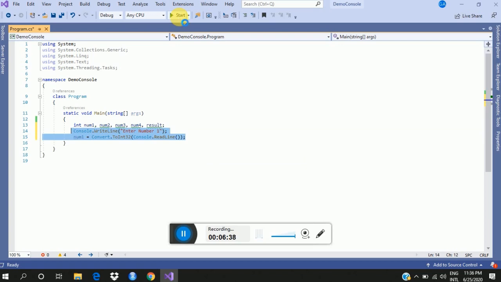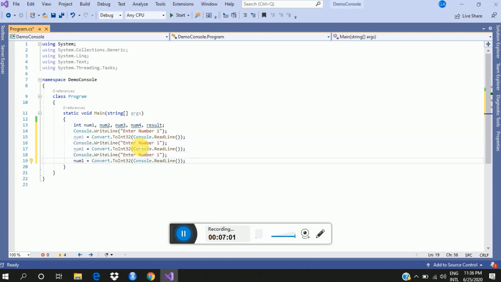So I'll just copy paste it. You ought to be a bit lazy to be a programmer, so I will just paste this part. What I need to change is, say, num2, num3, num4.